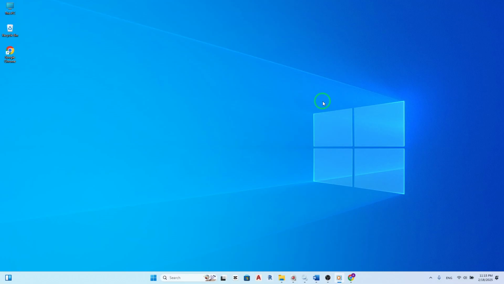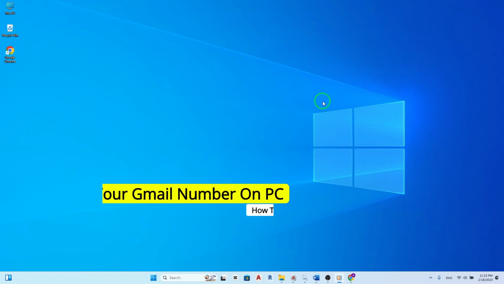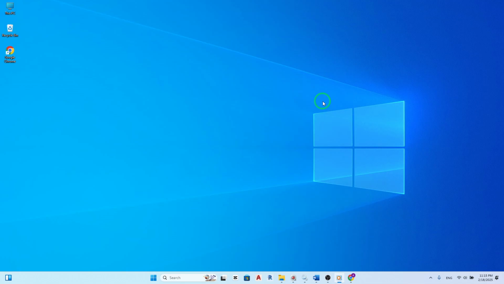Welcome. Today, I'm going to show you how to quickly find the phone number associated with your Gmail account on your PC. This is a new update, so the steps might be slightly different from what you're used to. Knowing the phone number linked to your Gmail is crucial for account recovery and security, so let's jump right in.